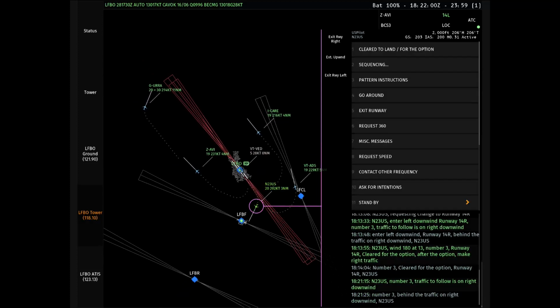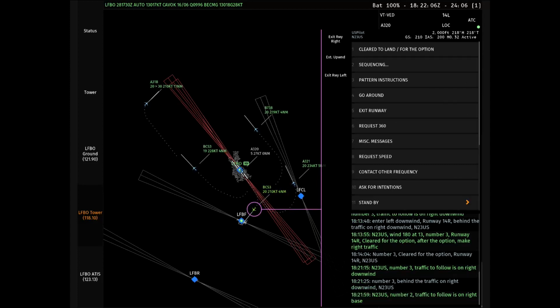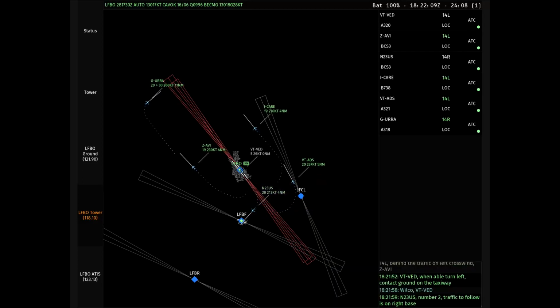Finally, Zulu Alpha Victor India, I need to resequence. November Victor 2-3 Tango Victor Echo Delta, number 2 following Golf, turn left, contact ground when able on the following taxiway. Zulu Alpha Victor India: Wilco, Victor Tango Victor Echo Delta.